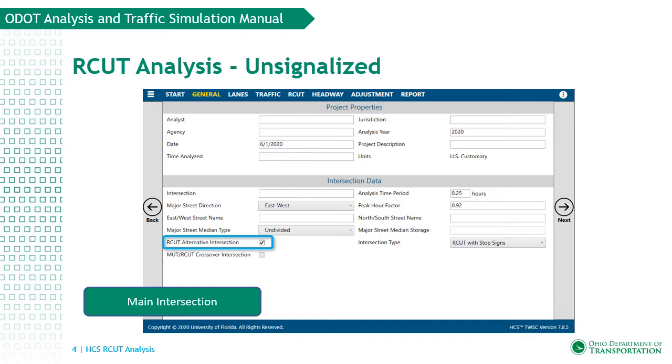For the purposes of this video, we will focus only on RCUT with stop signs or with signals, as will be discussed later in this video. For information about conducting an RCUT with a merge condition, please refer to the help manual within the HCS program. This file will serve as the main intersection file.